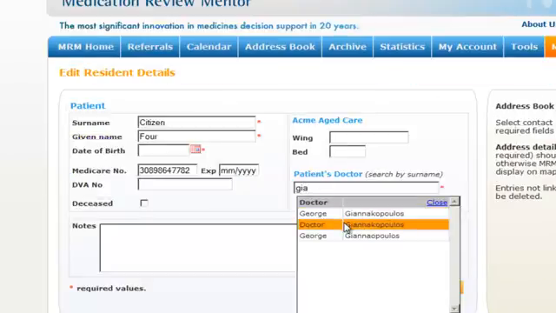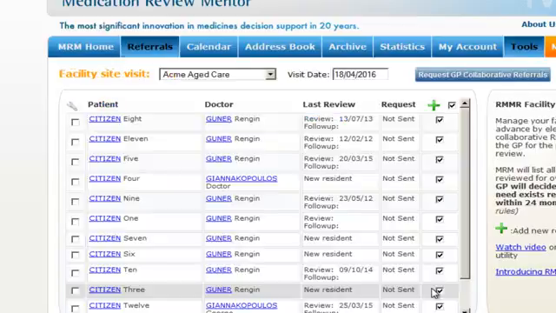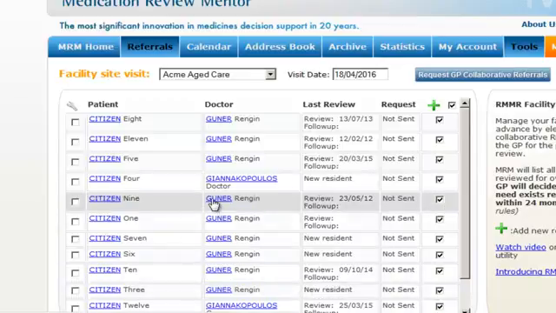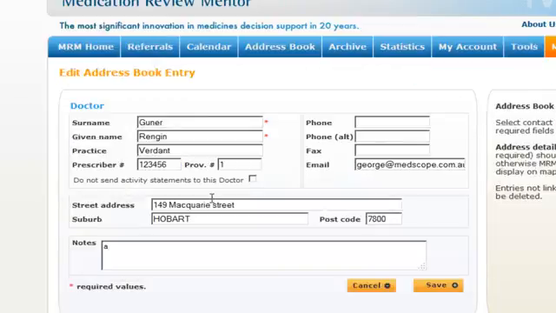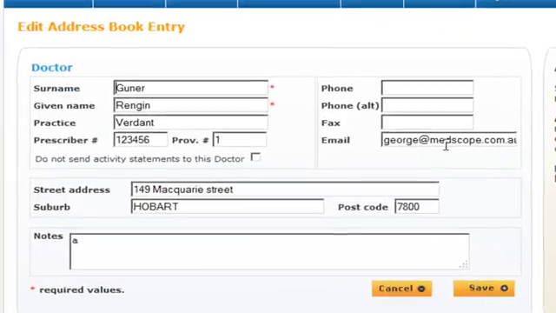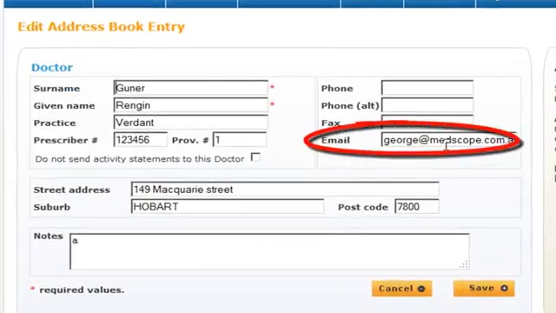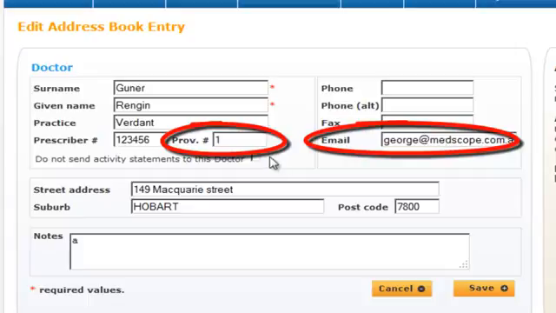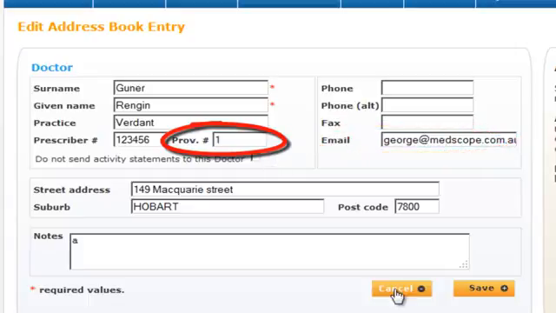Finally, and most importantly, you must check that the doctor's details are correct. We cannot stress this enough: ensure that the doctor's email and provider numbers are correct. The request for Collaborative RMMR will be sent to the specified email address, and the provider number will be used as the access password for the GP to log into the portal. If this is incorrect, the GP will not be able to access the portal.